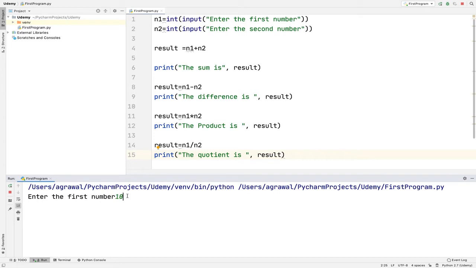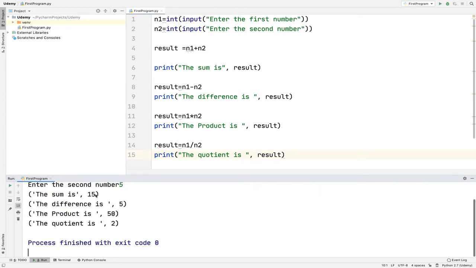I will enter two numbers 10 and 5, and it will print the sum is 15, difference is 5, the product is 50, and the quotient is 2. So very simple. It is just an example. If you have a particular problem in mind, you will have to take the inputs and perform the operations accordingly.